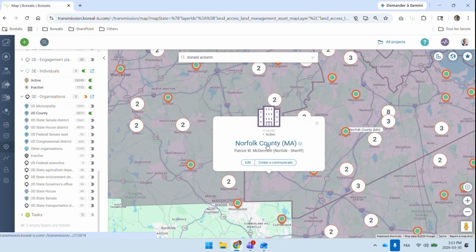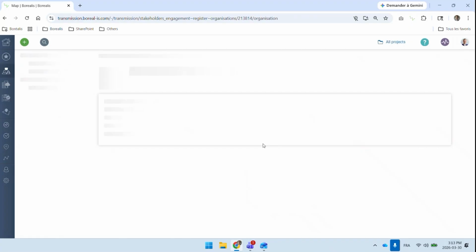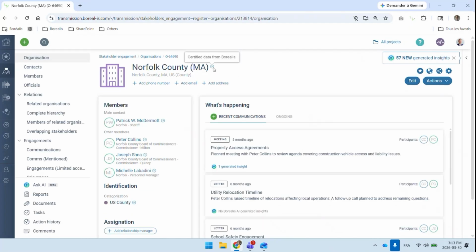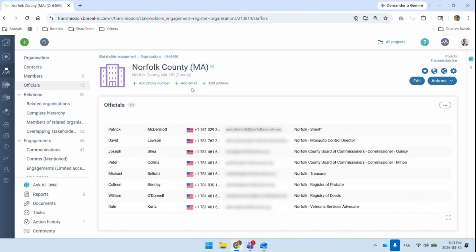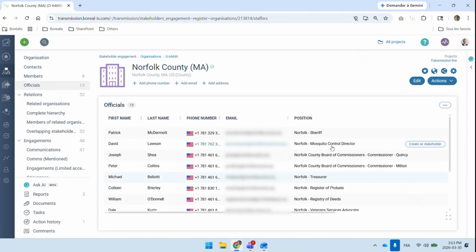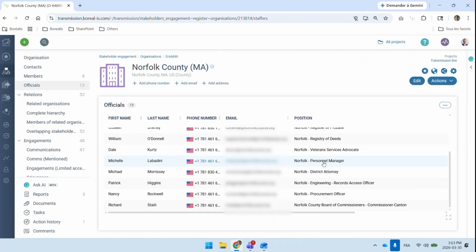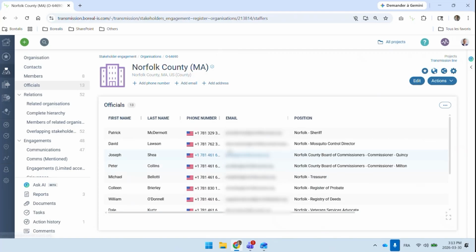For each of them, if I drill down into that organization here, you're able to see that this is data provided by the platform directly. Okay, so the officials that are linked to that organization with their titles are updated on a monthly basis. So when somebody changes their contact, you have access to the most accurate list.